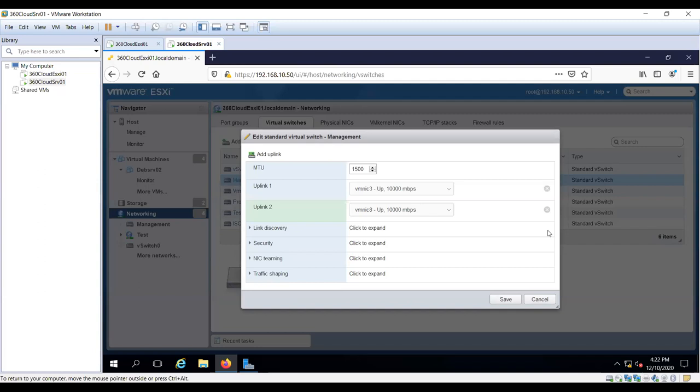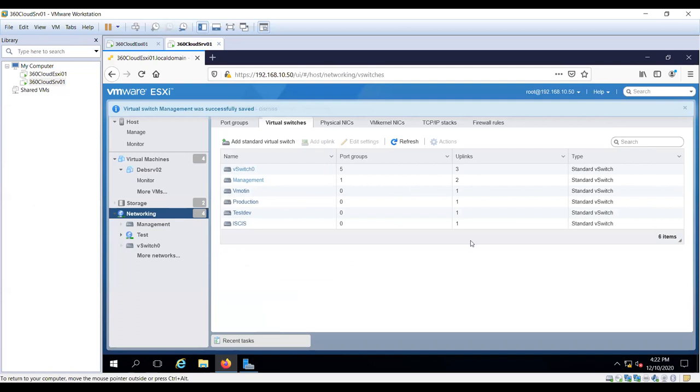You have two uplinks already attached to this. And so just click save. Now it should show you two network cards. So your management switch configuration is completed. Your architecture has one port group done, sir. Yes, architecture done for this.